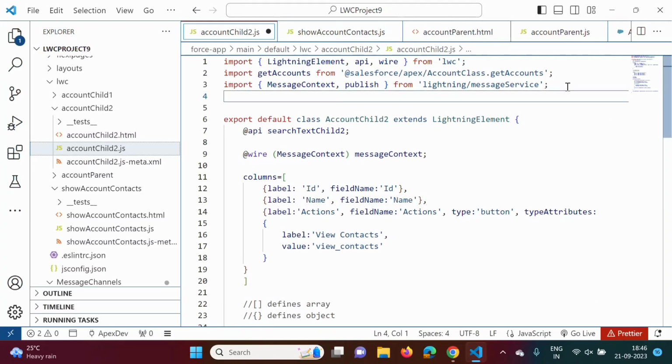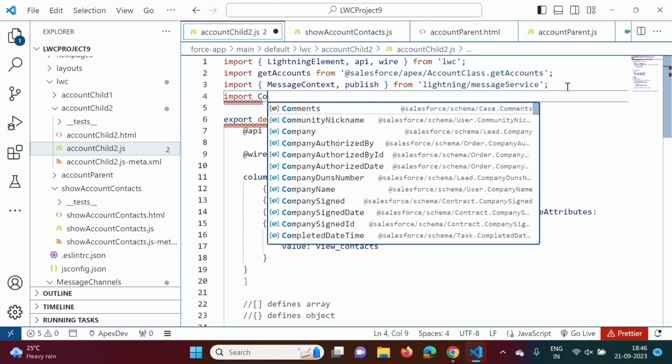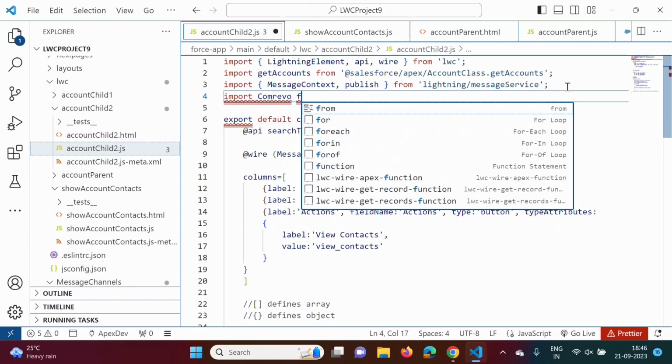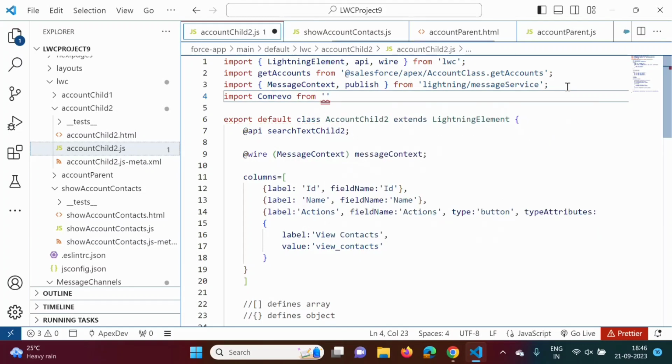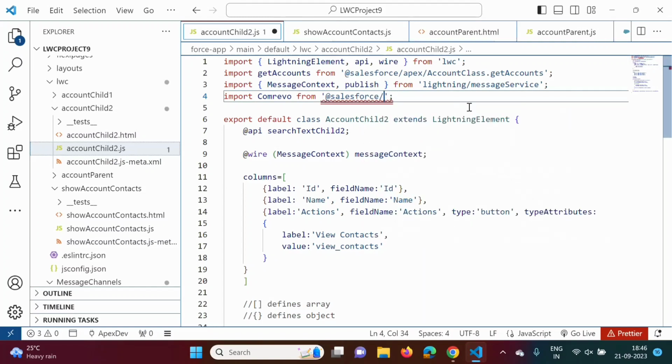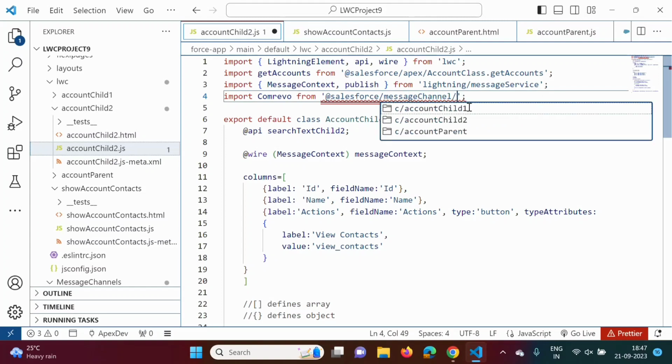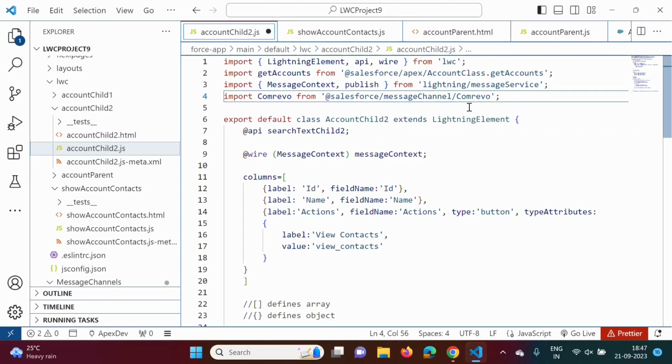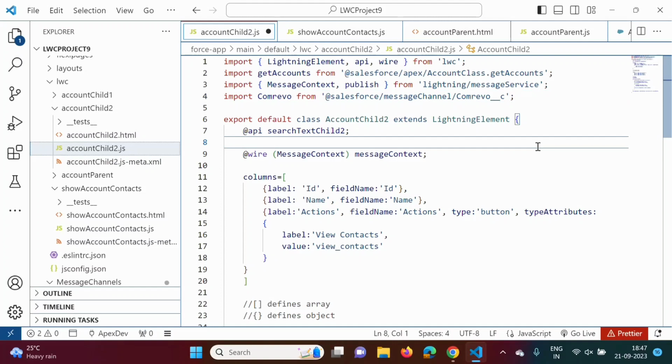So see, here we have to add one import statement, import comreo from, in single quote and after that semicolon, and in single quote add at Salesforce, instead of this apex, message channel, like this, message channel slash our channel name, that is comreo underscore c. So see, we are importing this message channel, right? So see, import comreo from at Salesforce slash message channel slash comreo underscore c. Okay, so I'm saving it.